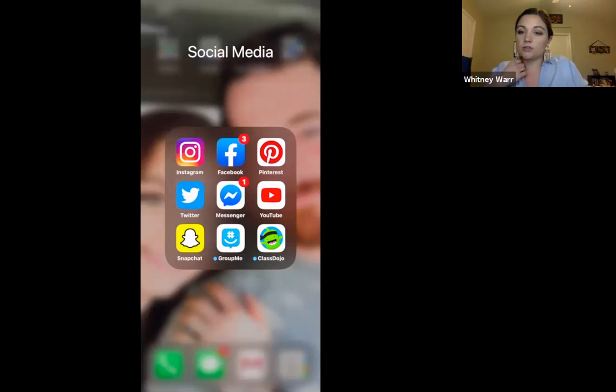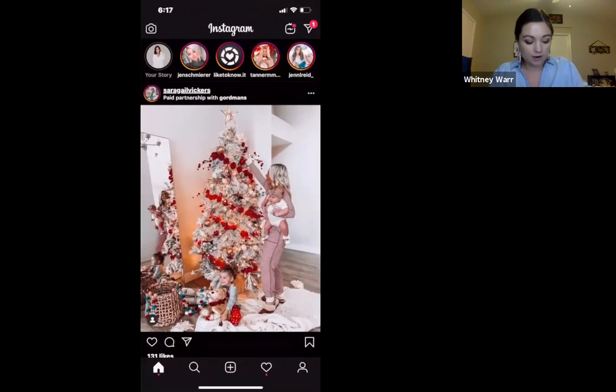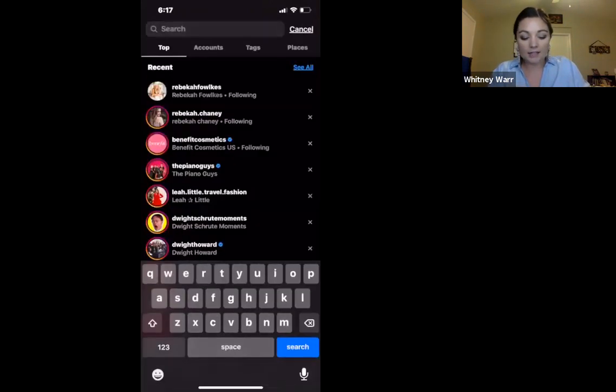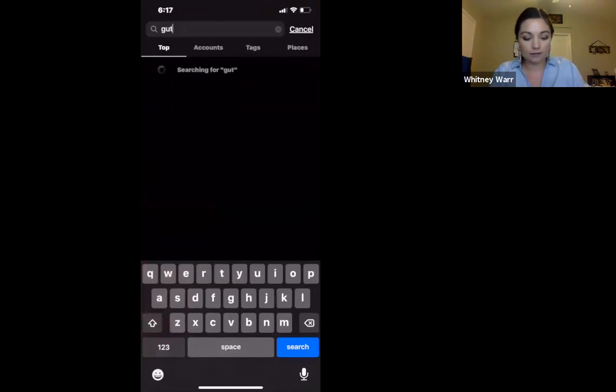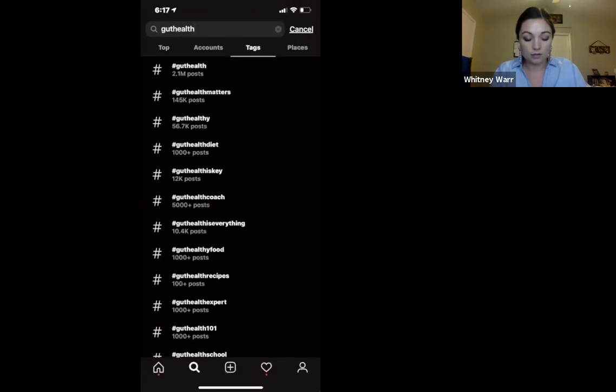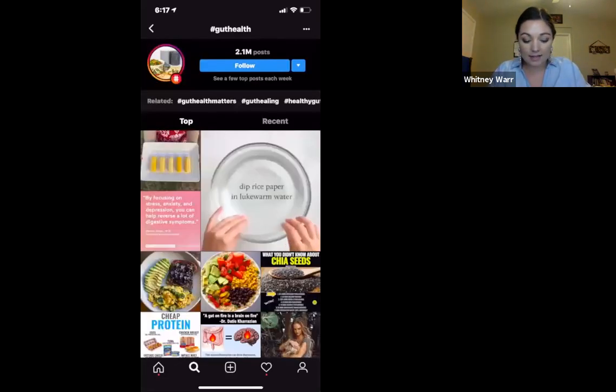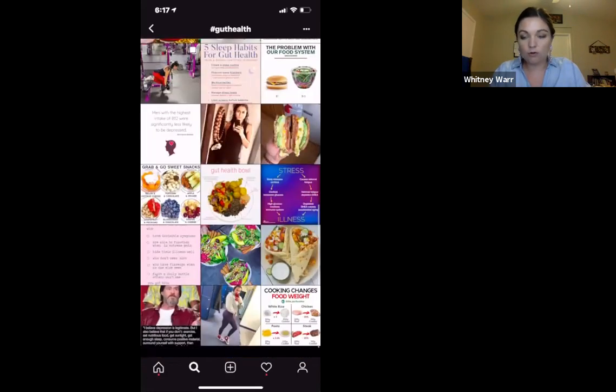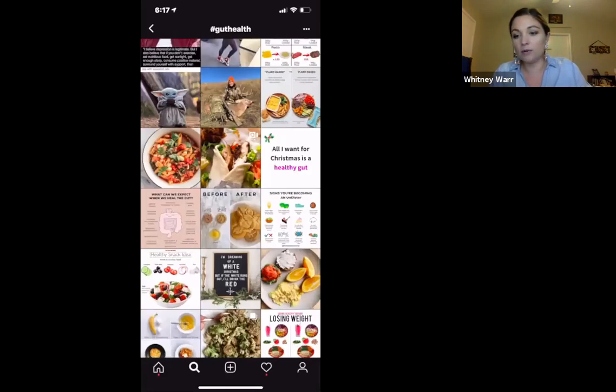Another thing I like to do to get more engagement is I like to look up a hashtag. So if you go on Instagram and you do the magnifying glass at the bottom and you click on it, and let's say, gut health. But you're going to do tags because it's a hashtag. So you're going to click on gut health, and then you could scroll through and engage with all of these people because they are also talking about gut health.